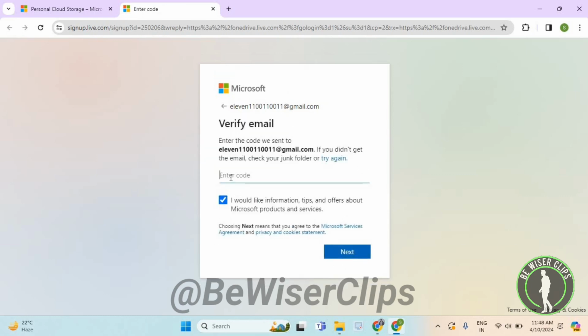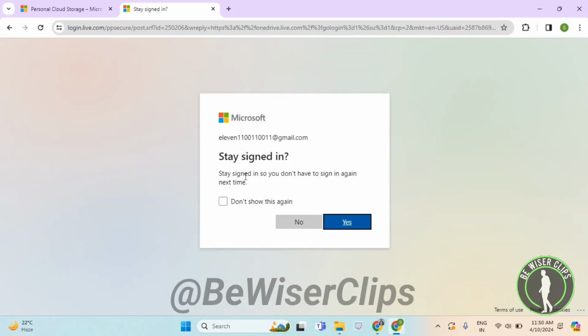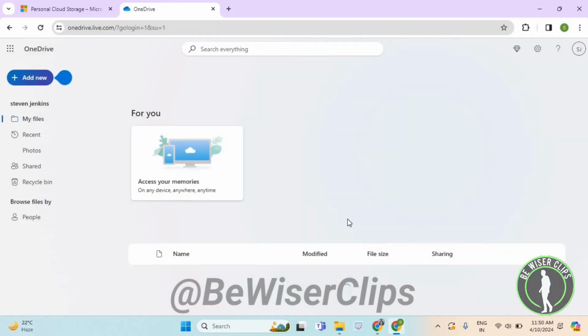Now they have sent the OTP to your email address. Now you need to enter here that code and now select next. Now you need to fill the captcha. So after filling the captcha, if you don't need to sign in again and again, you can select yes, and if you want to sign in again and again, you can select no. And that's how you guys can successfully sign up on OneDrive.